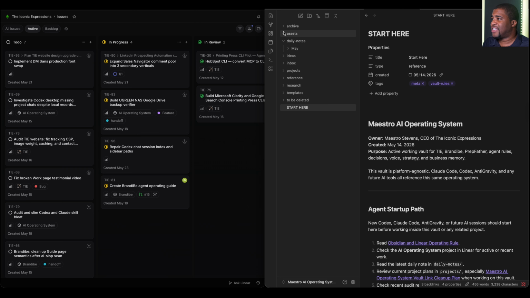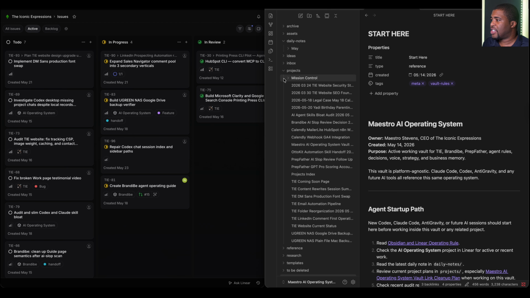That's key. Then we have assets here. Well, I don't have anything in my assets yet. I still have that locally. Projects, we have projects here. Mission control, as you can see here.